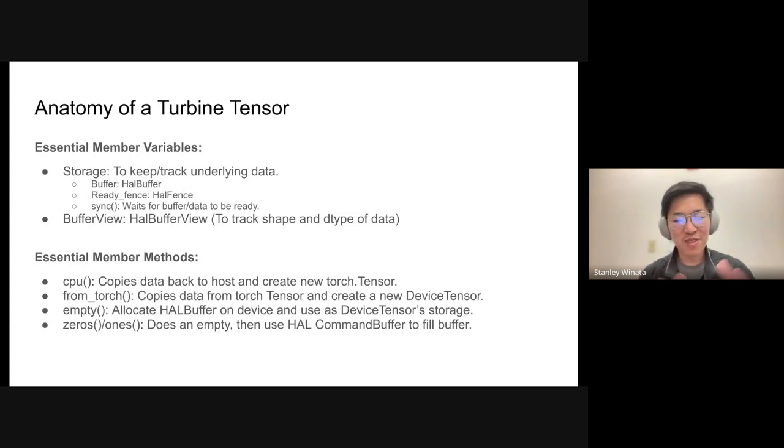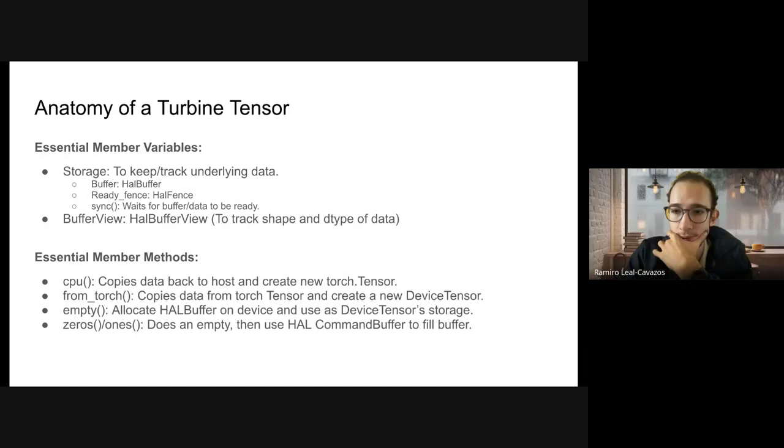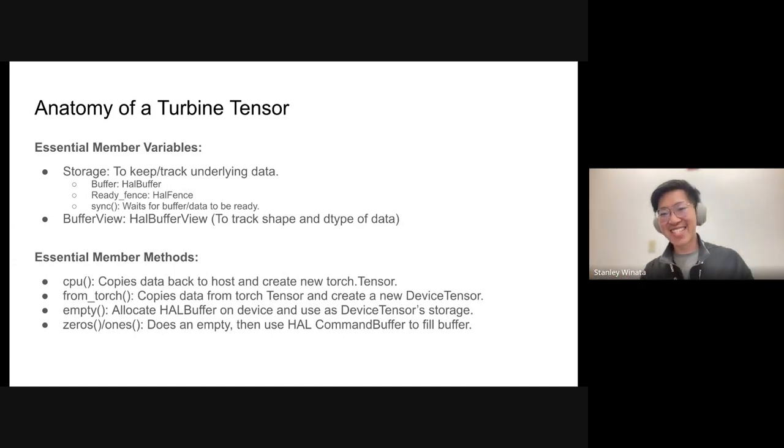But from these essential building blocks, we can build a lot of stuff on top of it. Any questions on Turbine Tensor? This is pretty cool. I didn't know you could do this with defining your own tensor. So you can do the whole computation without your tensors ever leaving. Exactly. So you have it on device all the time, which is super cool.